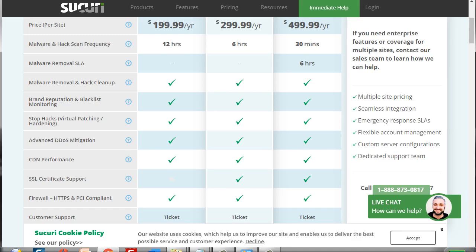So now you know the differences between the two. You have firewall, you have security, and you have all that. I highly recommend that you go ahead and install one of these right away.